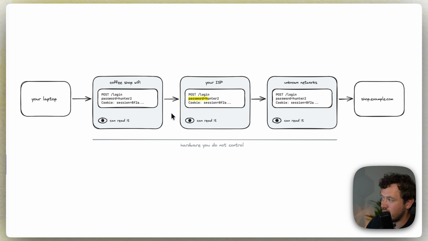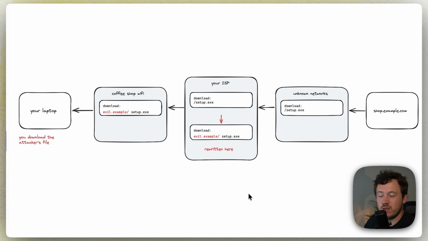So this password that you type and the cookie that keeps you logged in are just sitting there in the open. And because every one of those networks isn't just seeing your data, but also passing it along, anything on that path could change what comes back, rewriting a download link or injecting something into that page. Now that's the first problem. Someone in the middle, what we call a man in the middle, reading or rewriting your traffic.